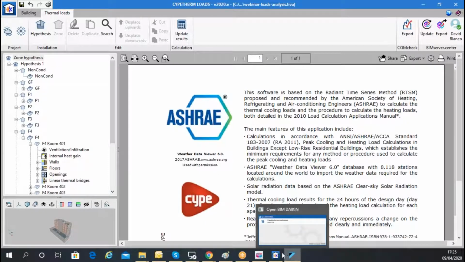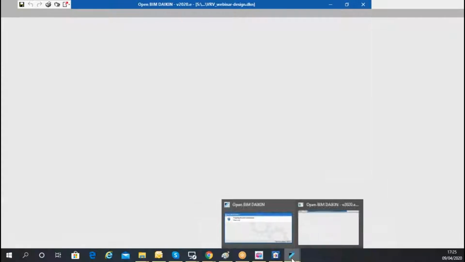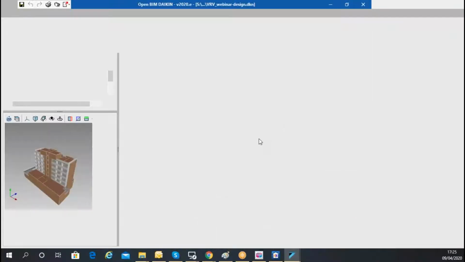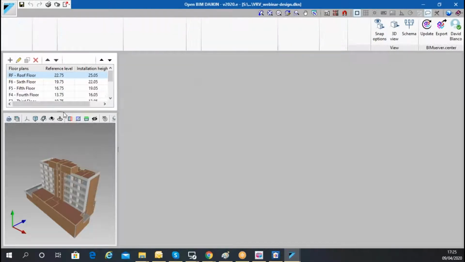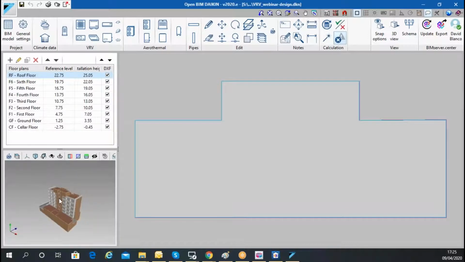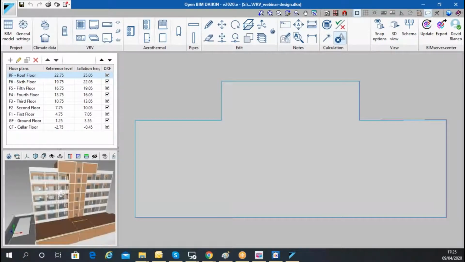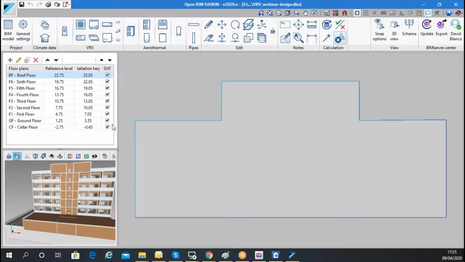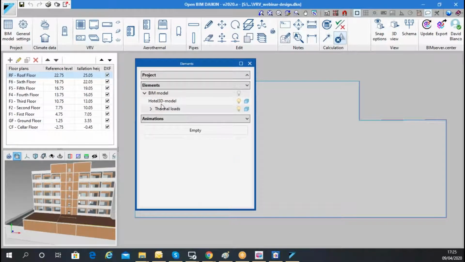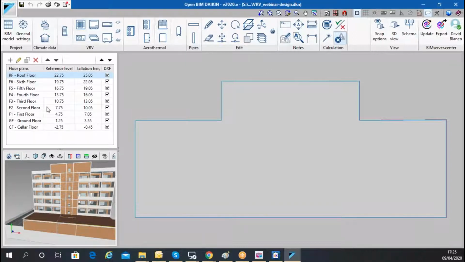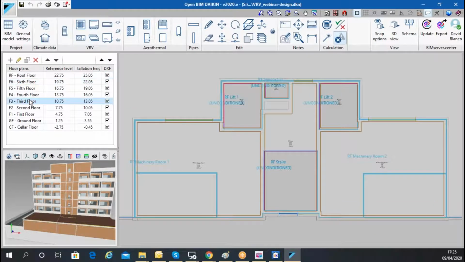So the OpenBIM Daikin is reading the environment, it's creating the work environment, and is going to read the BIM model and the thermal loads analysis. So this is it. Here we have the BIM model, and also here we have some layers. Also the BIM model, and also the thermal loads layer with the elements and the layers created by Cyberthermal loads. Okay. So there are the floors of the building.